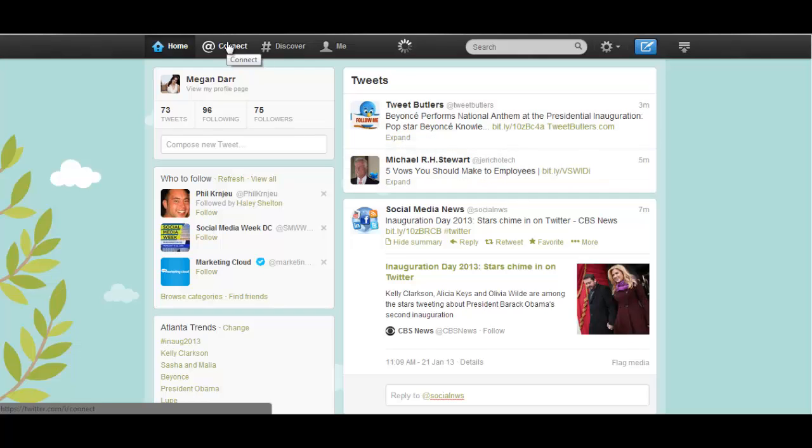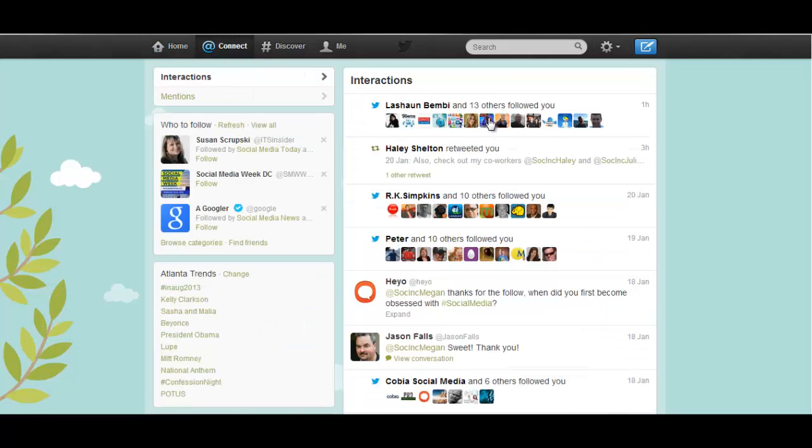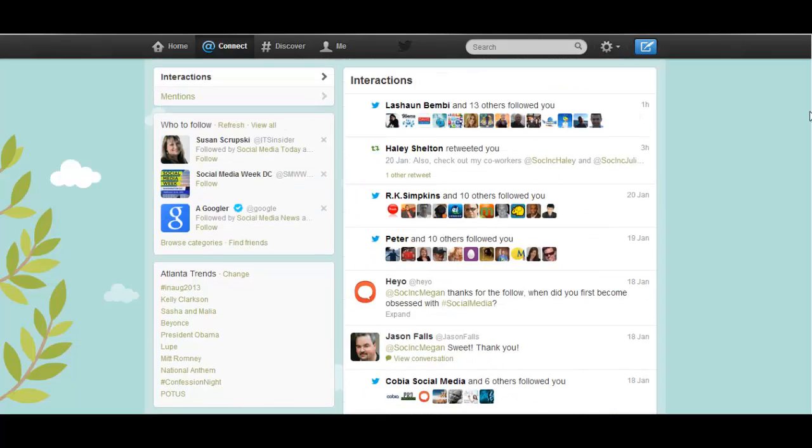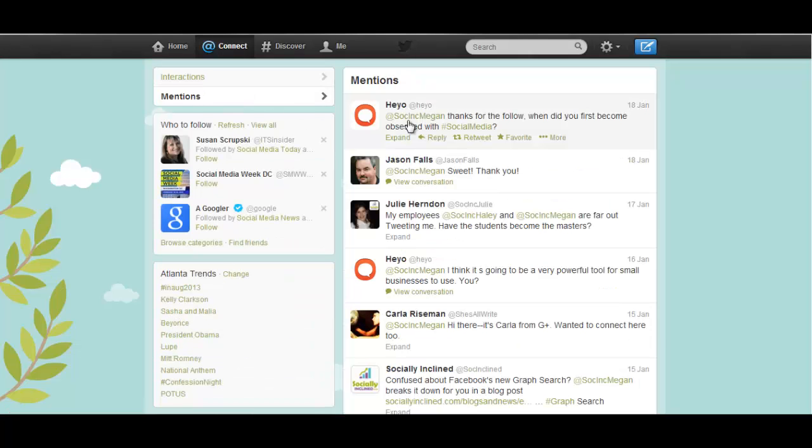Here are more ways to use the @ symbol in Twitter. You can go here to see all the people that have followed you, retweeted you, replied to you, and mentioned you in posts. Now, those are all the interactions all together, but if you wanted to see just the mentions, you would go below here, and these are all the mentions that I have.